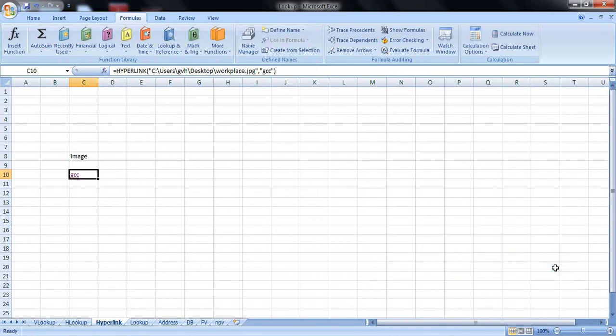So this is about hyperlink. The next one we have is lookup. Lookup again is quite similar to VLOOKUP and HLOOKUP. It is used to search for a particular value.